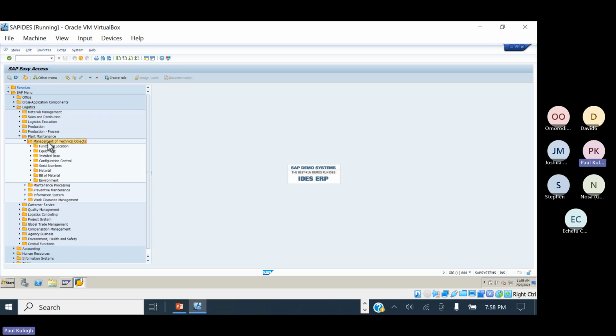You will see the content of that level. So here you are talking about functional locations. We're going to look at functional locations later: equipment, installed base, configuration control, serial number, material, bill of material, environment. All these are under management of technical object.